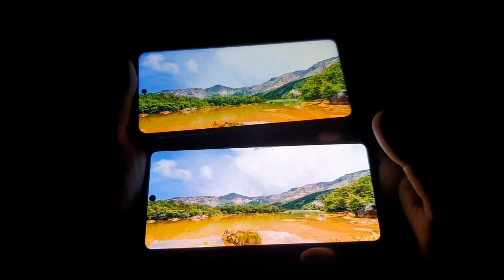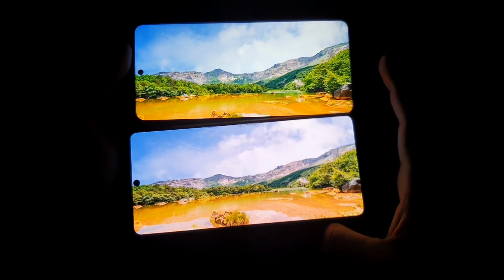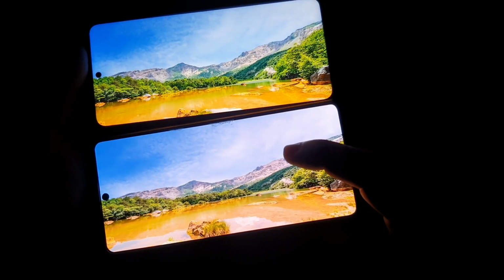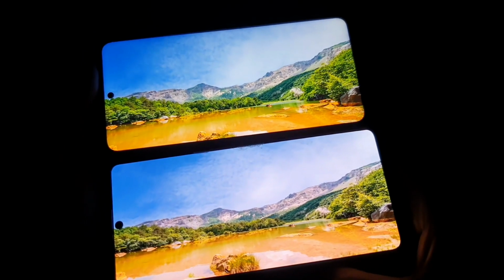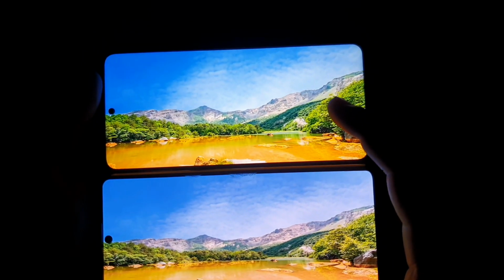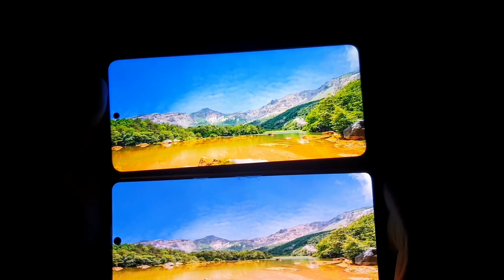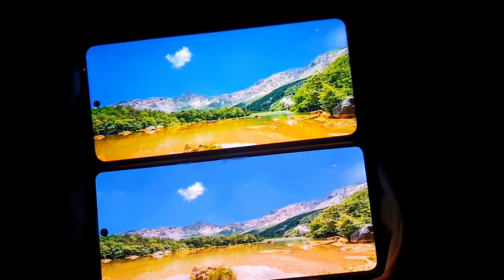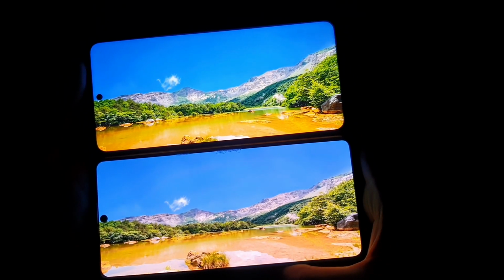Let me know in the comment section below which display you felt was the best. The bottom one is the Samsung phone, which you can tell by the navigation bar buttons. This is the Samsung Galaxy M51. You can see the colors and how they look. Even the iQOO Z5, which has an IPS LCD panel, if you use the bright option in the settings, the colors become slightly brighter. You can see it comparing both phones side by side.